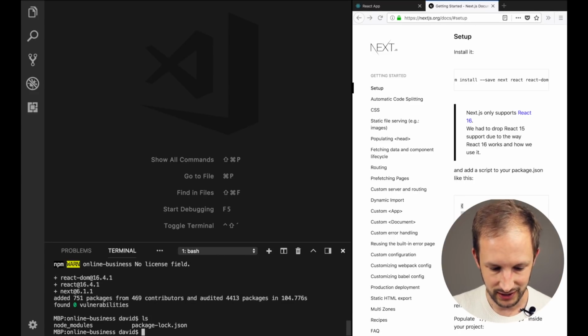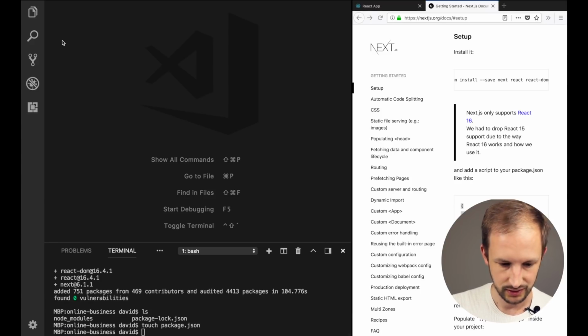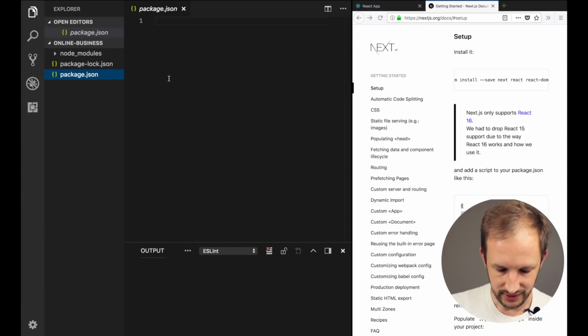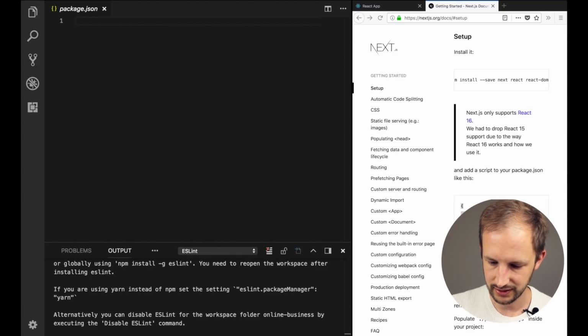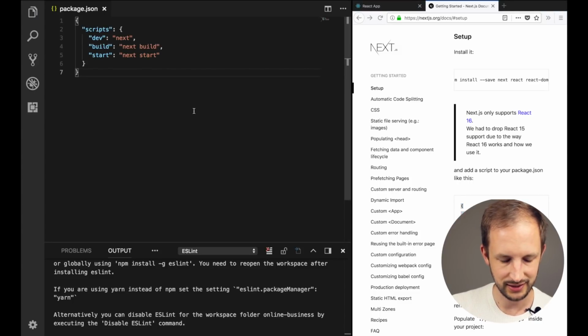We have a package lock here. Let's create a package.json and open that. Let's copy these things like that.